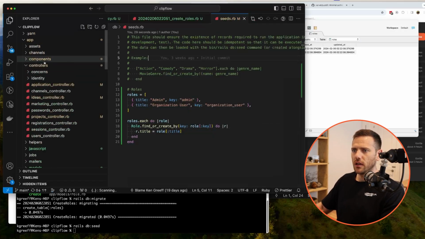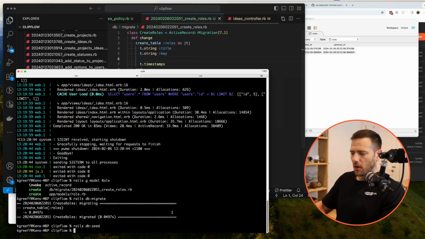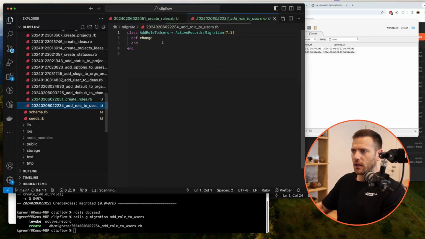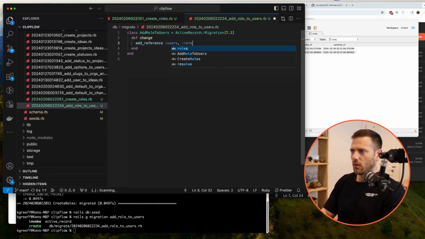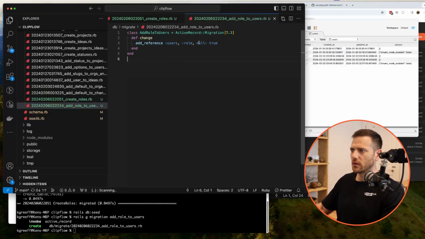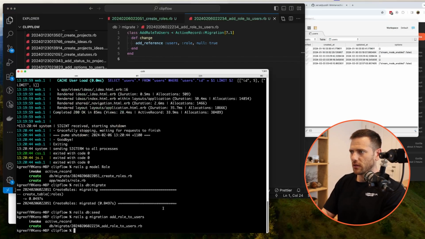Perfect. All right, so now what we need to do, we also need to add a new migration. So we're gonna go rails g migration, and we're gonna say add role to users, okay? Now we're gonna go in here and we're gonna say add reference, users, role, and then I think we can say null true, just because we do have users right now. Yeah, we do have users, so it'll create a problem for us if we left that as false.